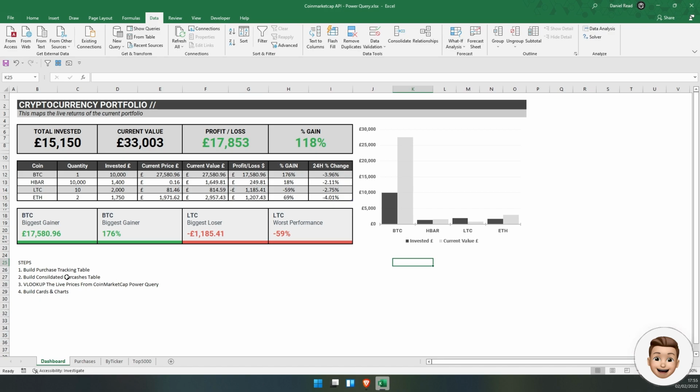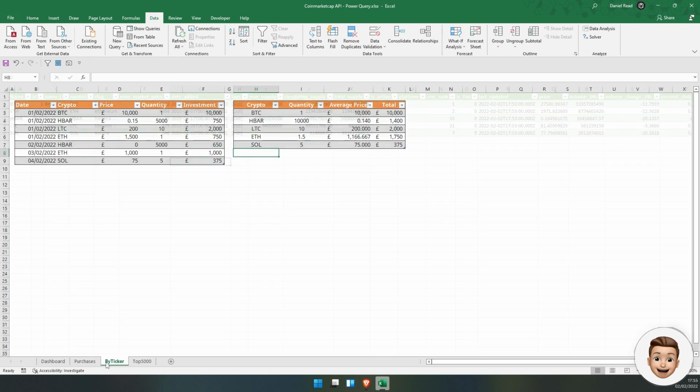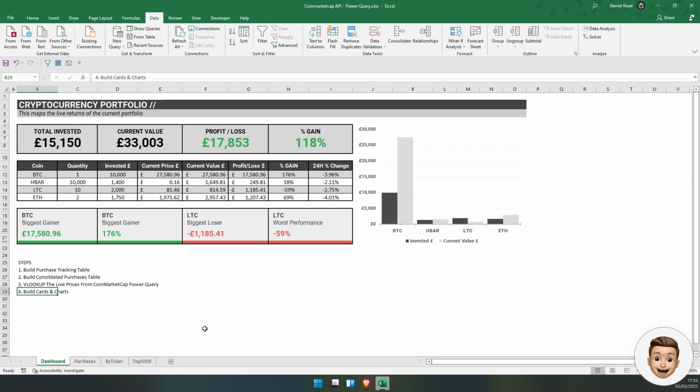So how do we start building this dashboard? We've built the purchase tracking table. We've built the consolidated purchases table, if I could spell. We're now just going to simply VLOOKUP the live prices from this query that we built, and then we'll build some cards and charts. So the first thing we'll build is this section here.